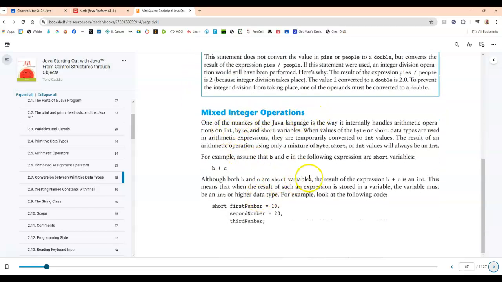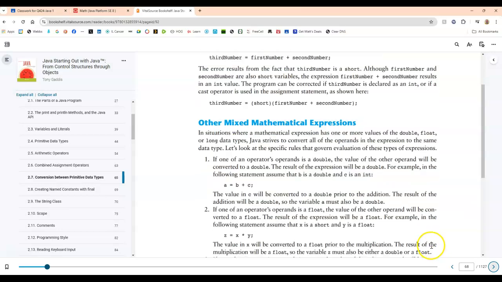Mixed integer operations. If I try to basically have shorts and put them in integers... again, it's best to always do ints to ints, doubles to doubles, longs to longs, and so forth.